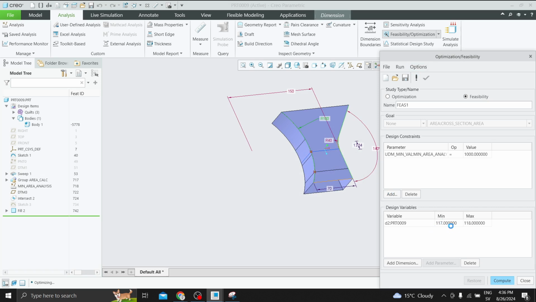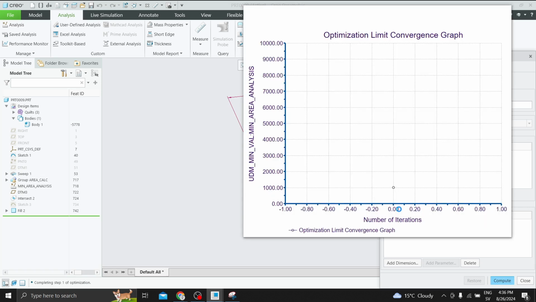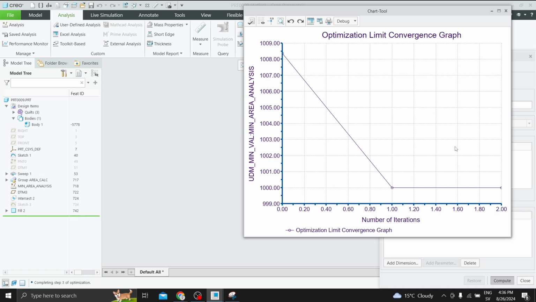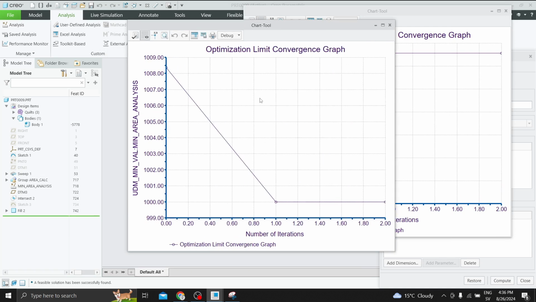Because now I have narrowed down my min and max values, the analysis will take less time and it will be accurate. Yeah, completing step 1 of optimization. It is performing now the second step. You can see during the second optimization here, it was able to find a feasible solution. That is just one step here. And then it performed another step to confirm. We have the first step, second step, third step.